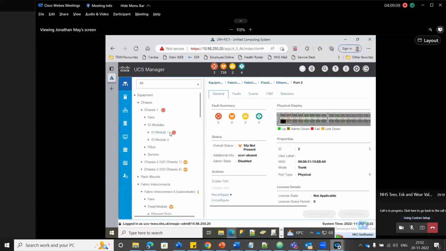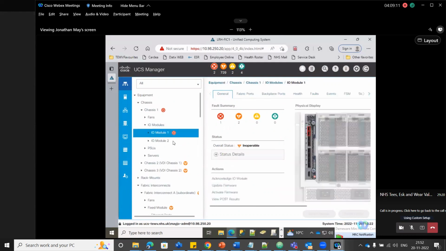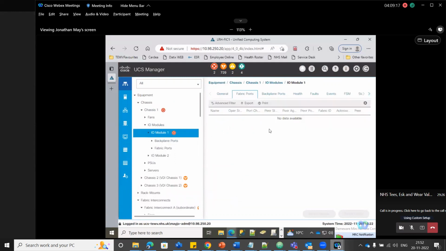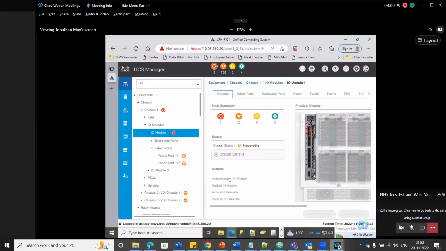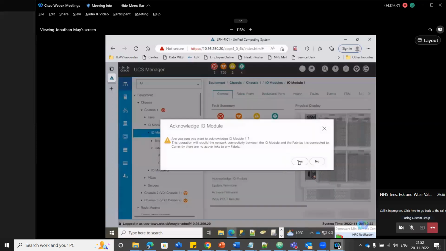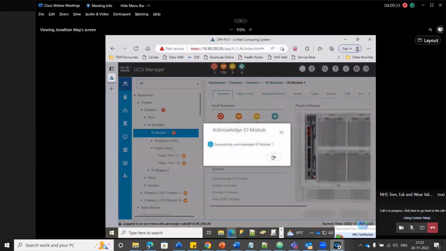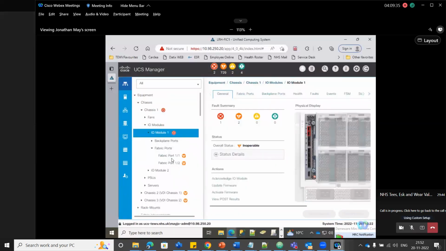So if I go here and acknowledge this IO module one, okay. So I'm going to say that fabric interconnect, this is not discovered. So as of now, fabric interconnect port is showing here 1 and 2, which should not be the case. It should be 3 and 4. So I'm going to acknowledge that. The moment I acknowledge that, the port should be detecting new port.